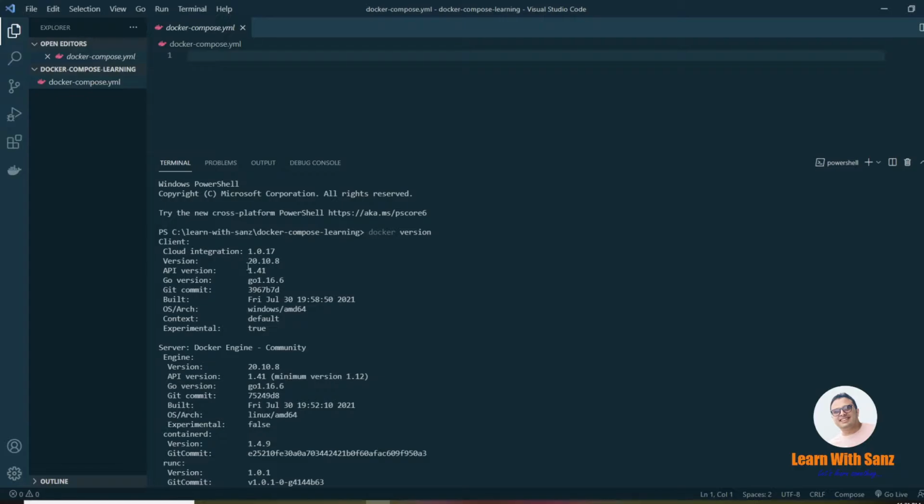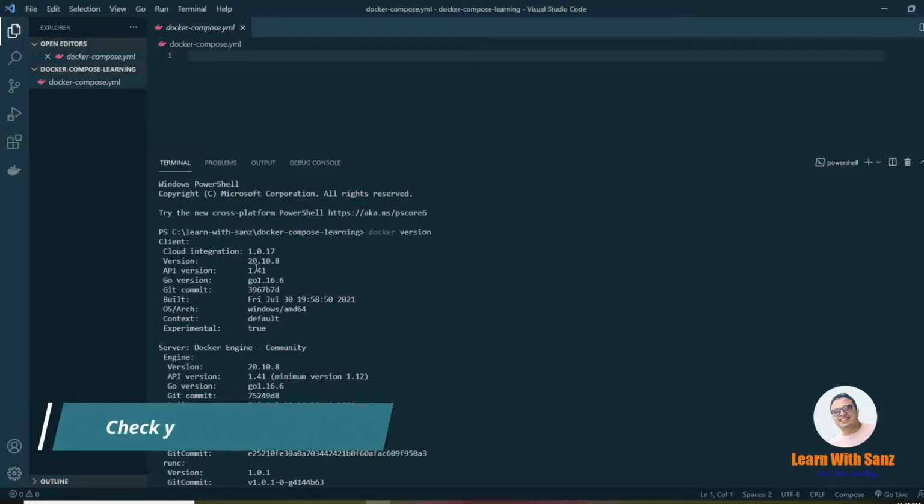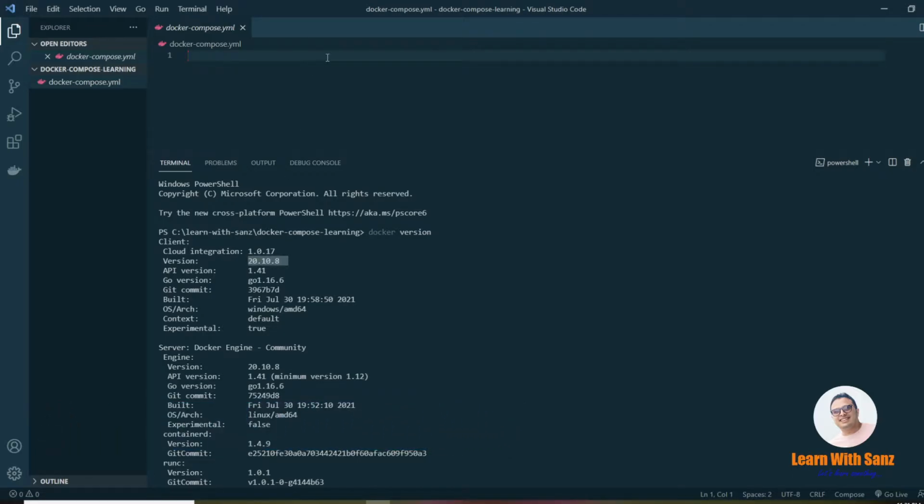So in my case, the Docker version that I'm using is 20.10.8. When you define a Docker Compose file, first you need to provide a version number. So I'm using 3.8. So what is this 3.8? This is the Docker Compose file version. I will show you what I mean.